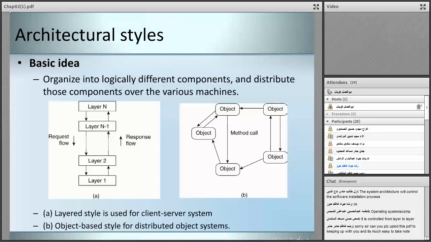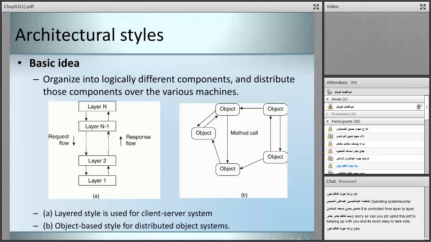So in this model, control flows from layer to layer. Requests go down and results go up. Again, requests go down and results go up. The left picture you can see. Each layer can request from the next bottom layer, and the result will go up.